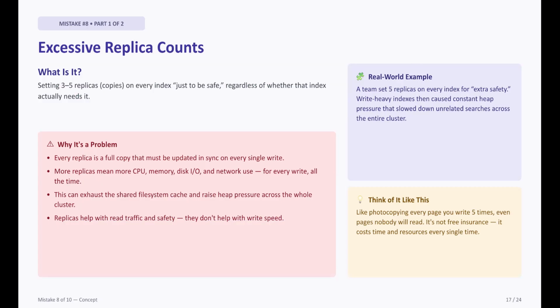Mistake number 8, excessive replica counts. Setting 3 to 5 replicas on every index just to be safe, whether or not it actually needs it. One team set 5 replicas everywhere for extra safety, and their write-heavy indexes ended up causing constant heap pressure that slowed down completely unrelated search across the whole cluster.